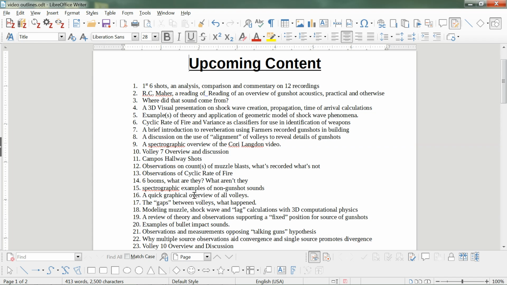Then somewhere along the lines, number 16, I'll look at all the volleys, and I'll show you what graphs can be applied to these volleys and how you can understand them from a graphical point of view, individually, collectively, and in groups.